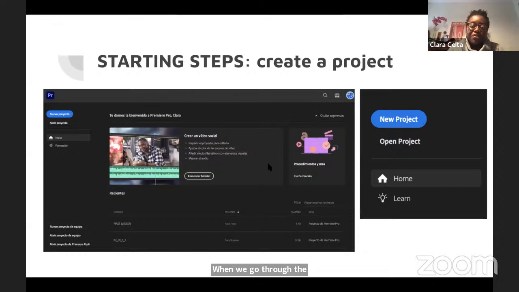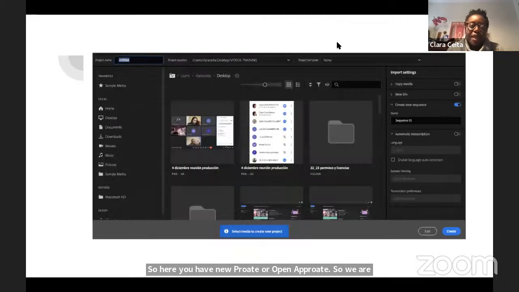The first thing we find is this. It's like asking what we want to do. You want to create a new project, or you want to open a project, okay? So here we have new project or open a project. So we are going to create a new project, so we should press this one. And once we press, the second screen is this.